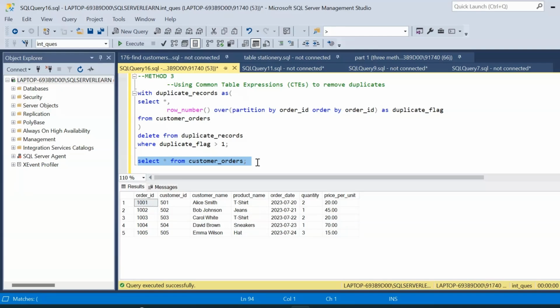Now there are multiple methods to deal with duplicate data. These are not the ultimate three methods. I am planning a second part for the same video. We will see more methods in the second part.